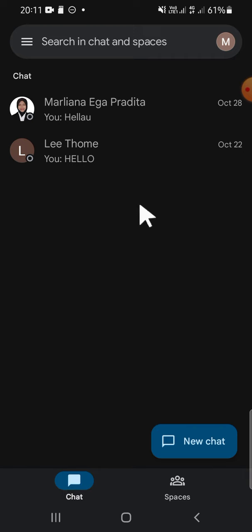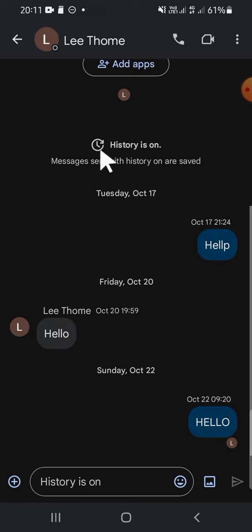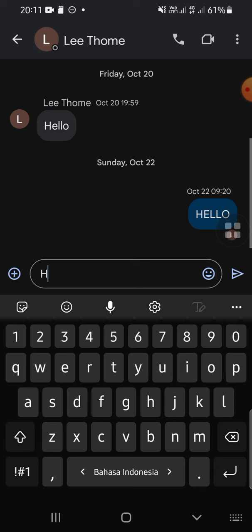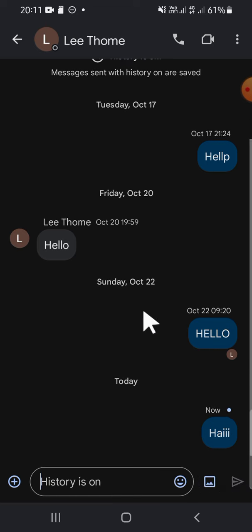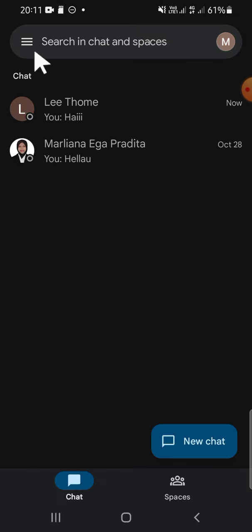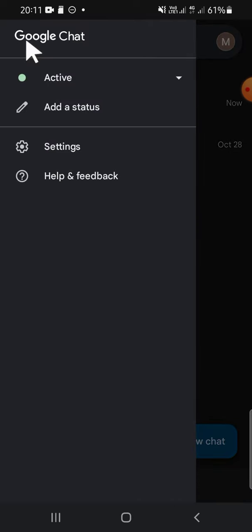And if you want to chat with someone on Google Chat, we just need to click on the account like this. And you can type your message right here. And you can click on the send button to send the message. Okay, and we can also add a status to our Google Chat. We can click on this button, then we can tap on add a status right here.